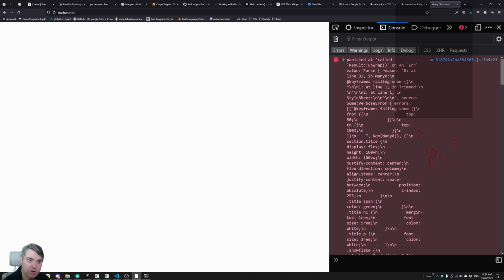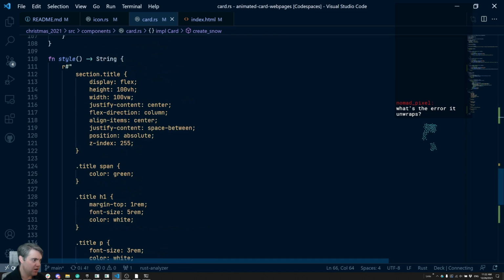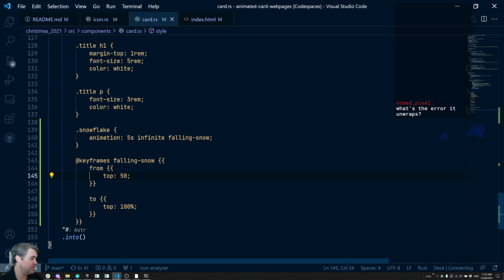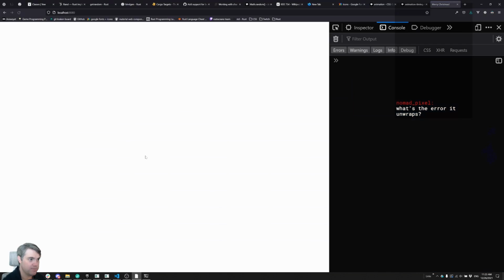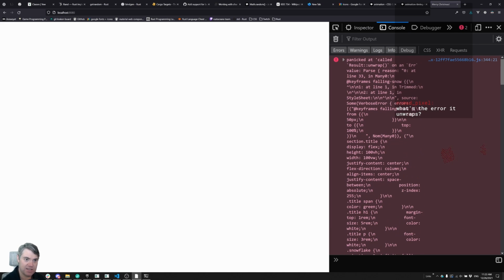It's saying an error value parse reason at line 33 in keyframes falling snow. So line 1 and trimmed in style sheet. So something about keyframes falling snow. So in card, I'm not telling you to unwrap anything. Oh, top 50. Oh, 50 pixels. Maybe that caused a problem. No, same exact thing.